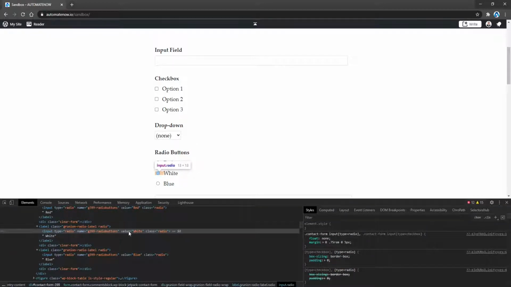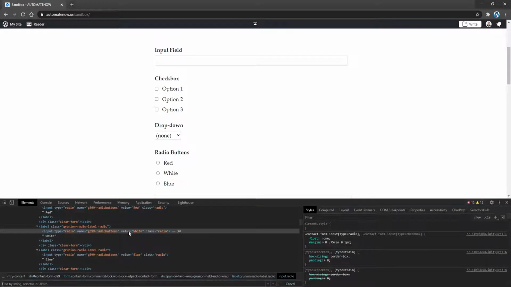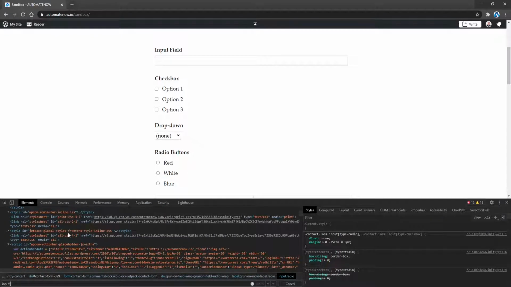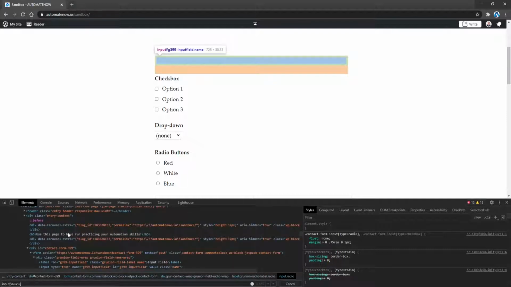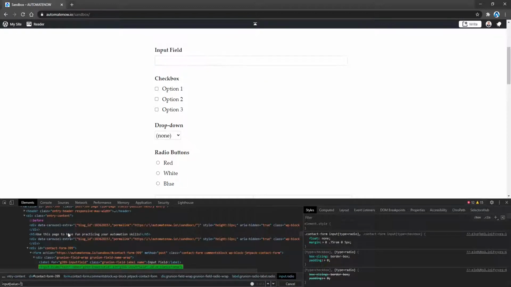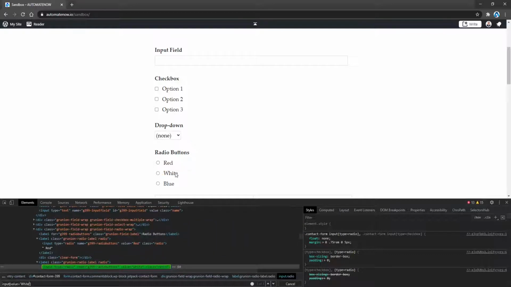So let's go ahead and write a locator. I'm going to do Control F, and we could write an XPath locator or a CSS locator. It's up to you. In this case, I'm going to use a CSS locator. Since this is an input tag, I'm going to say input, and then open and close brackets. Inside the brackets, I'm going to say value equal to, and then in quotes, I'm going to type white. And we can see here that we have found the element that we're looking for. So we're going to use this locator when we build our test.